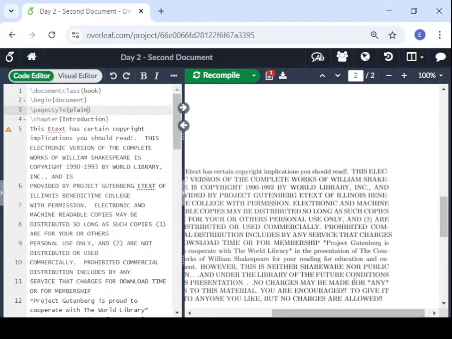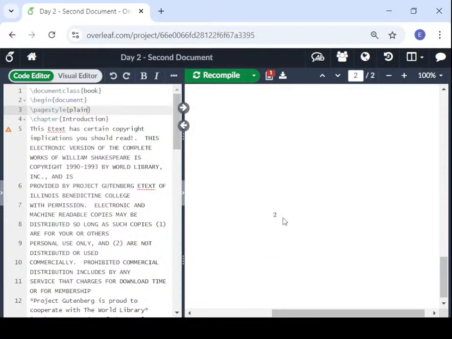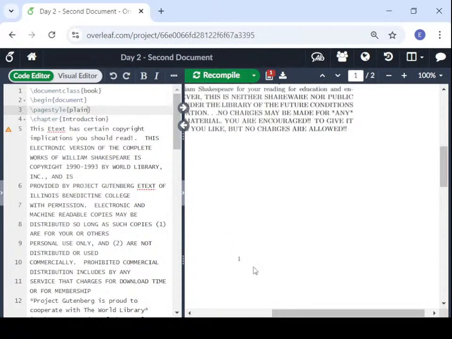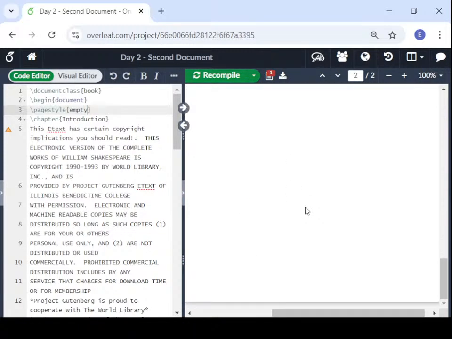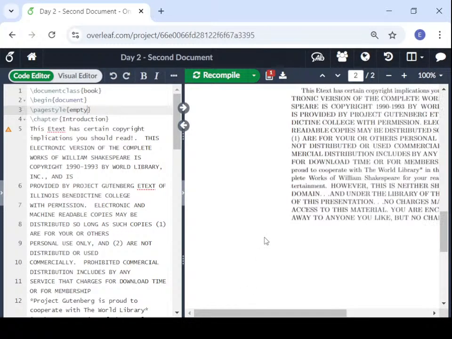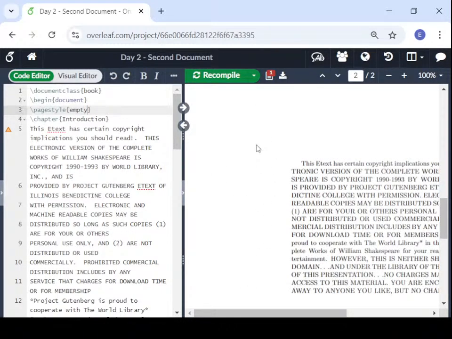And see, at the top the chapter name is also removed. It will give only the page number at the bottom. So if you want the headings, you can give the headings directly, or you can give plain, it will give only the page number. Now there is an option called empty. This empty will not put the page number also. Nothing will be there. So it will remove the page number also.